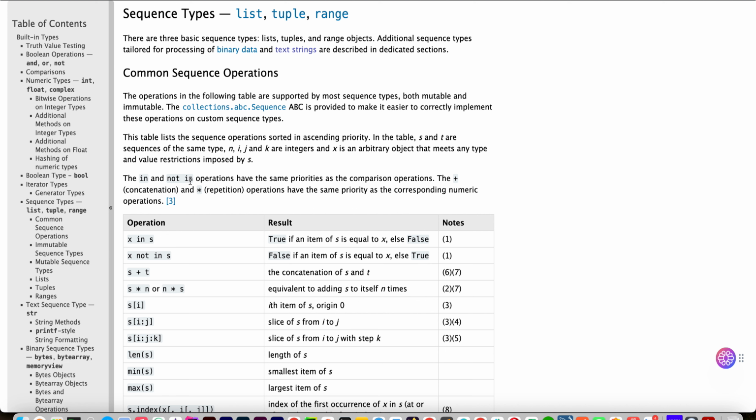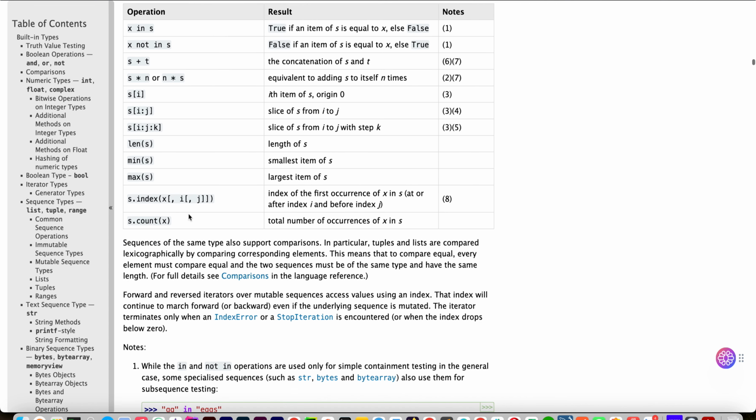The in and not in operations have the same priorities as the comparison operations. The plus (concatenation) and star (repetition) operations have the same priority as the corresponding numeric operations. Operation result notes: x in S is true if an item of S is equal to x, else false. x not in S is false if an item of S is equal to x, else true.